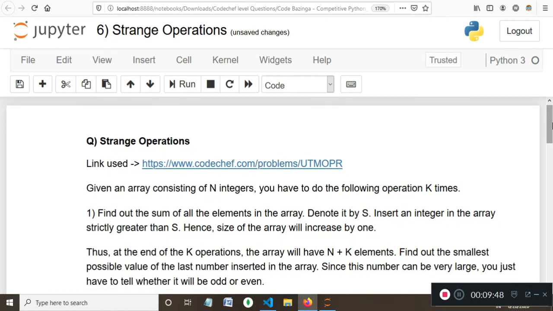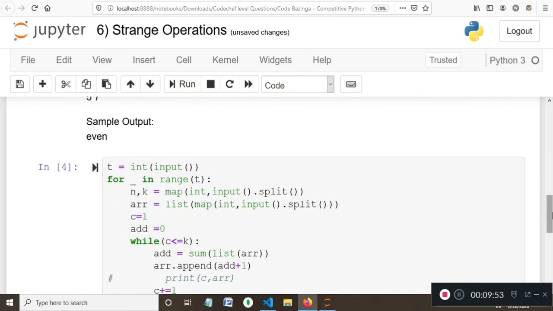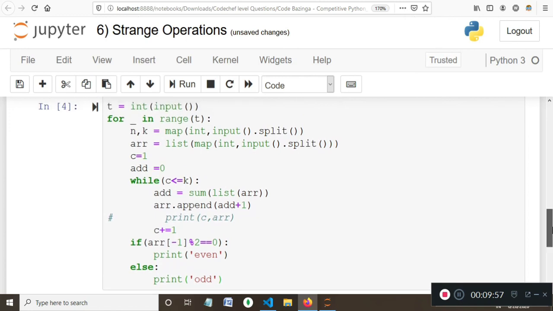Now as promised, according to me, this question belongs to easy level. This was not that difficult, not even moderate. This was an easy level question.